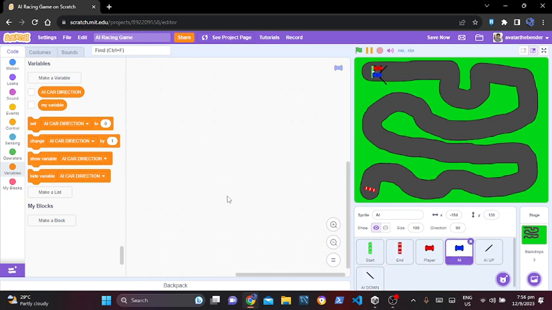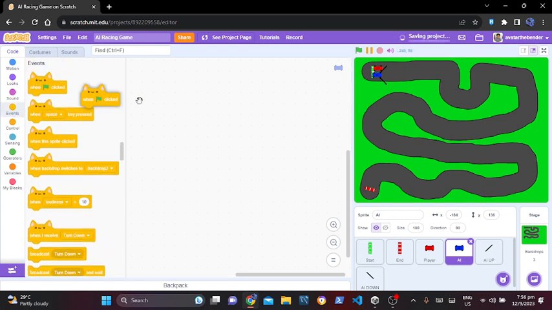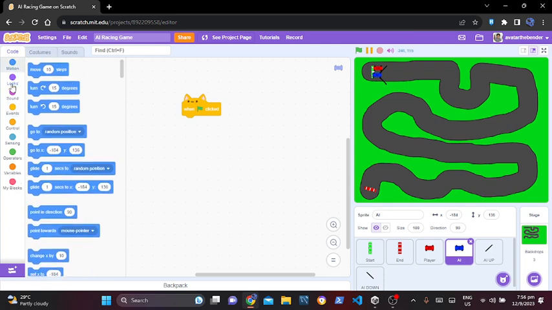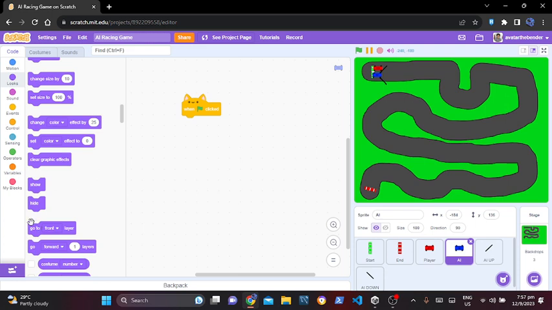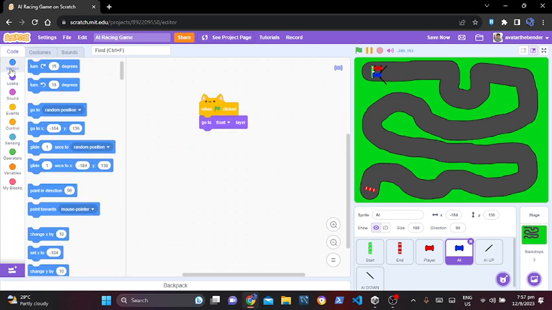So let's go to AI to code the AI now. So what do we want to code for the AI car? Now the AI car will not have a lot of stuff. So all we need to do is when green flag clicked, or if you had some disturbance, so go to the front. So go to front layer, go to start line.